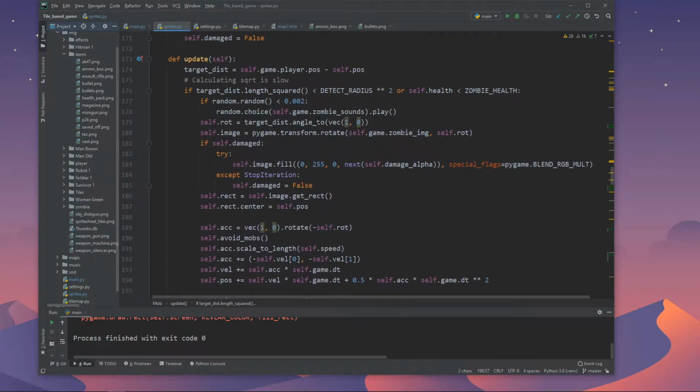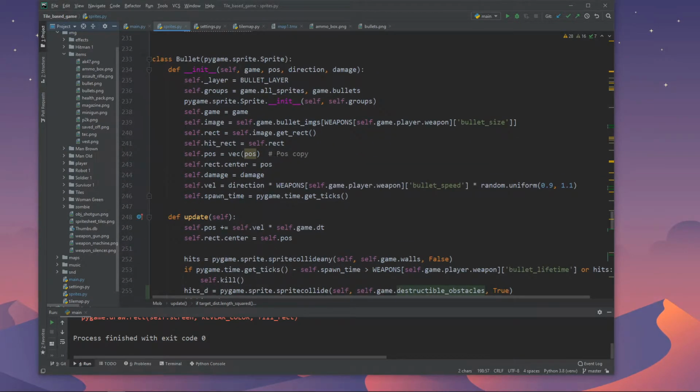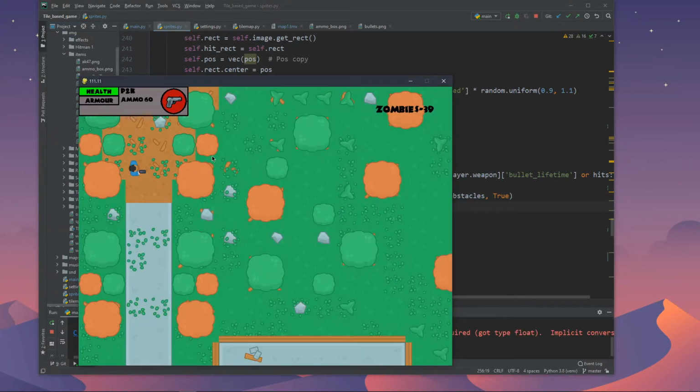And when it's all working, the bullet class is where it gets interesting, because when we go to the bullet class here, we see this new thing, hits_d. I decided to call it that for now. We do pygame.sprite.spritecollide, not spritecollideany, but spritecollide, self, and self.game.destructible_obstacles, True. True is here because if the bullet collides with a destructible obstacle like a window or door, the window or door will be destroyed, its hitbox will be destroyed, and the bullet itself will be destroyed as well. So that's why I wrote it here, and I'll show you what we currently have.